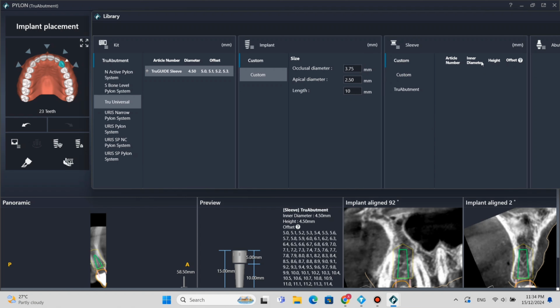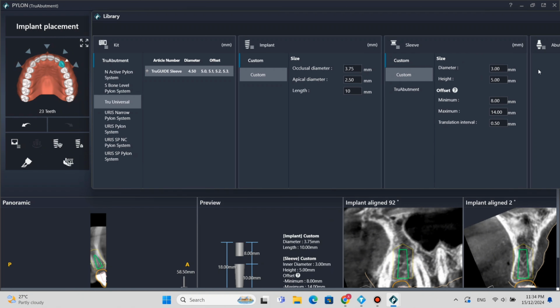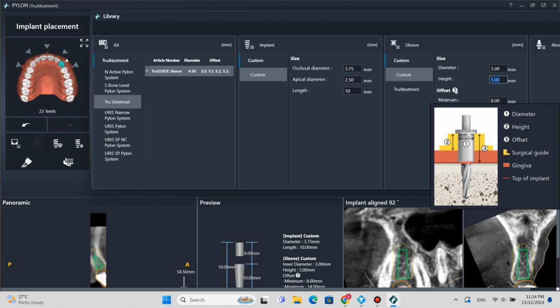So this is the sleeve part. For the sleeve, there's the size for the drill and also the height of the drill. So size means diameter. You can just put in the drill size that you wish to do. Normally it's the initial drill I'm using, so maybe if in this case 3.5, I will put 3 or 2.5 or 2 mm to guide. So you can see this is the offset.